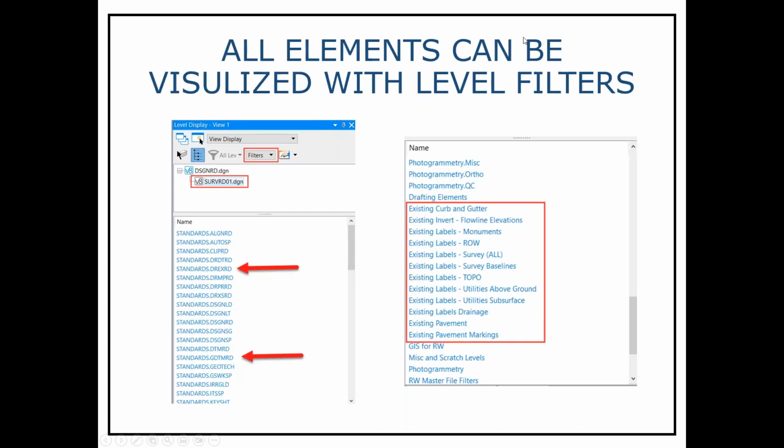All elements can be visualized with level filters, as also was in SS10. For instance, you can do the drainage. There's the GDTM, RD, and then on down the list, you'll see the Topo RD and the UTEX. Also, if you continue down these filters, you're going to see some other filters that may be very handy for you. You can show just existing curb and gutter, flow lines, and then a lot of different labels, survey labels.